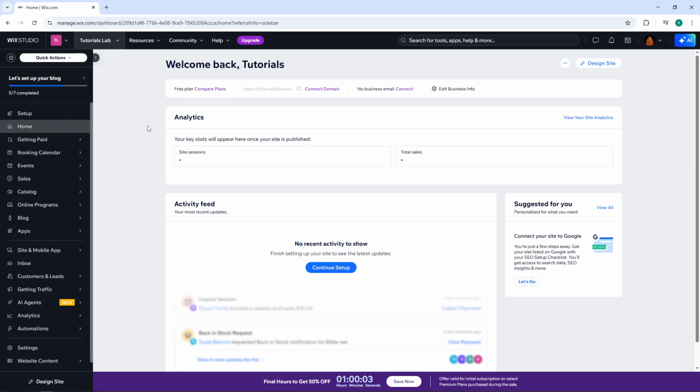Today I'm going to teach you how to remove your Wix site from Google. This is particularly useful if you're working on a site that's not quite ready for public viewing, or if you need to temporarily take your site offline from search results while you make major updates.